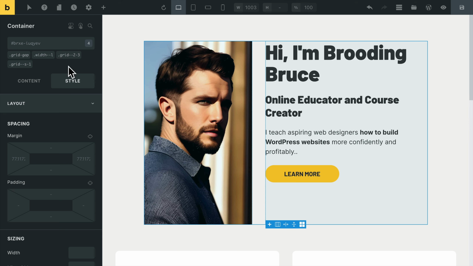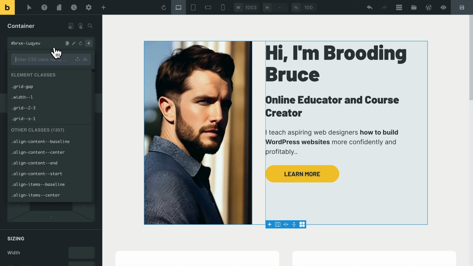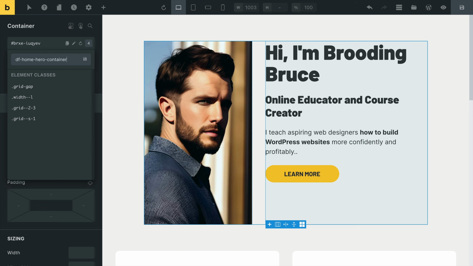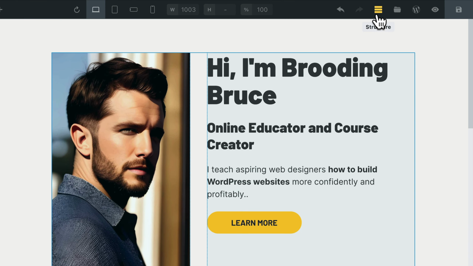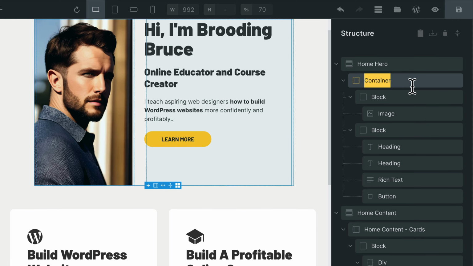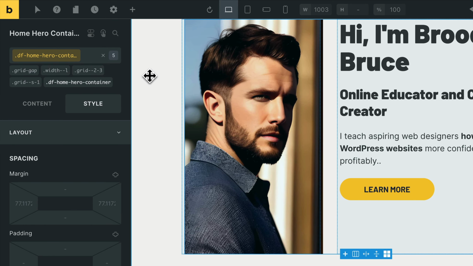We don't actually have a class to style this container yet, but remember, it's the container that's inside df home hero. df home hero container. And how about I rename that in the structure as well? This can be home hero container. All right, now with that class set, let's come into the content tab.